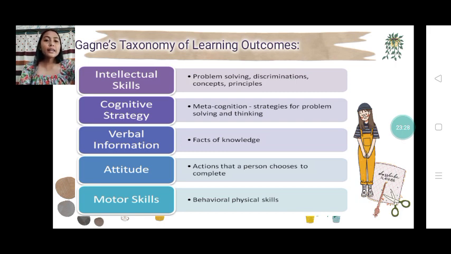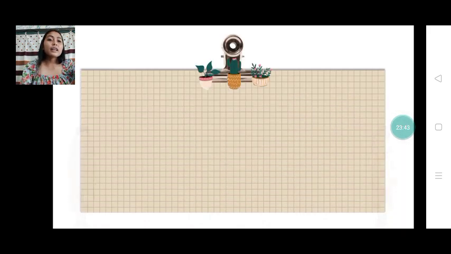Okay, so, I think that the topic that I gave to you, the biography of Gagne and the 9 events of instruction, and the last one with the Gagne's taxonomy of learning outcomes, I already discussed to you. So that would be all.